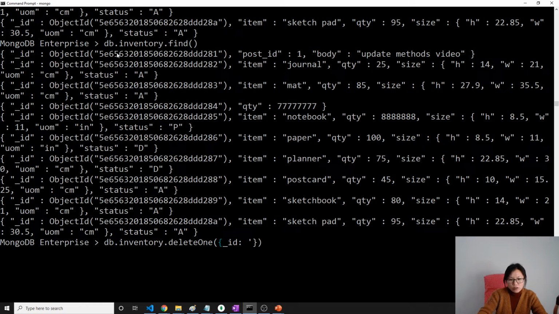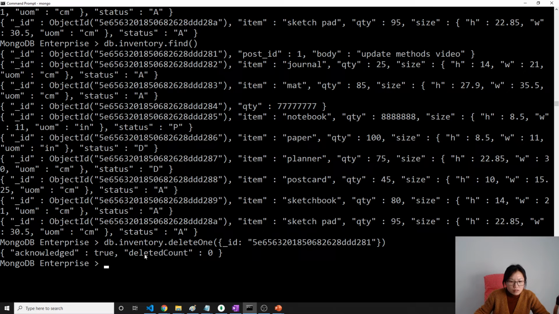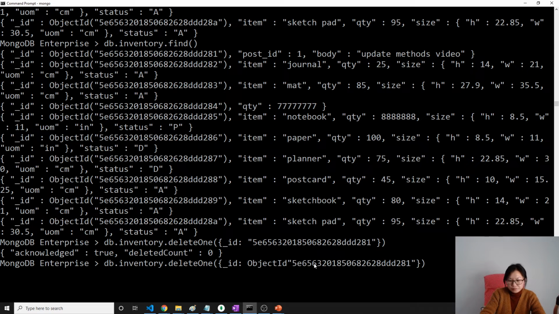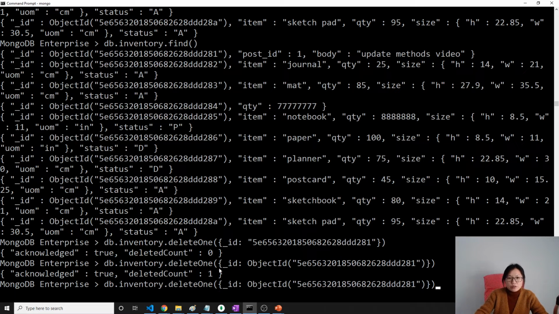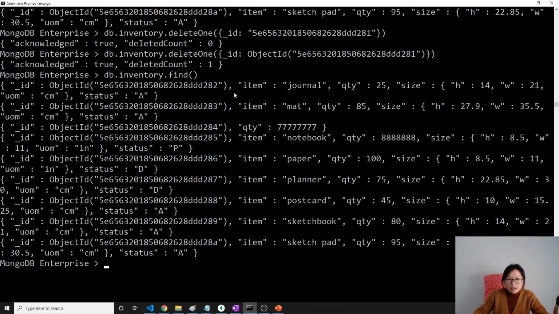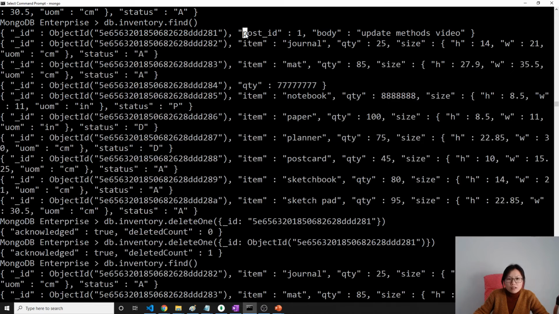Then here we give double quotes, not single quotes. This is a string value, not JavaScript code. Okay, and then delete. The deleted count is 0, which means not deleted. Hey, do I have to use ObjectId? Let's use ObjectId. Now we have to use an ObjectId. The deleted count is 1, and you will see the post ID, this one, now doesn't exist.